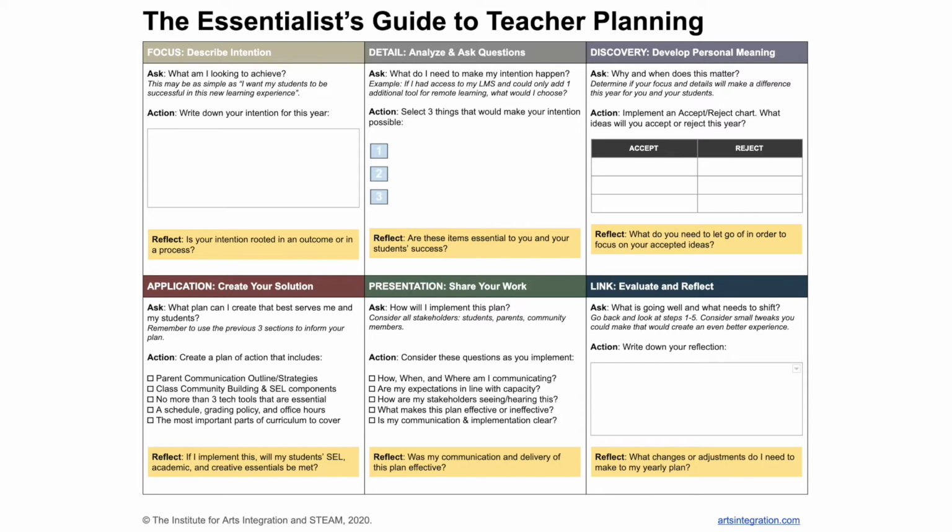No more than that, okay? Because after that, then you start to get overwhelmed again. Later on, when you've got this under control, then you can start to add additional tools, but not just yet. You're going to look at your schedule, grading policy, and office hours. I call that organizational tools, okay?